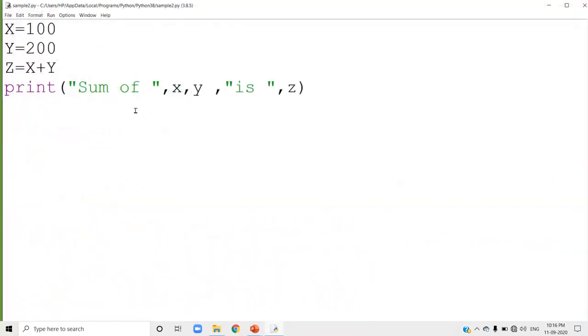Now, see what I have written in the print statement: sum of, in double quotes. I told you in the last class, whatever you give in double quotes will be displayed as it is. Sum of will be there on the screen. And after that, comma, I am going to give capital X. Capital X means the value of X will come there. And here I am going to write capital Y. It is capital Z.